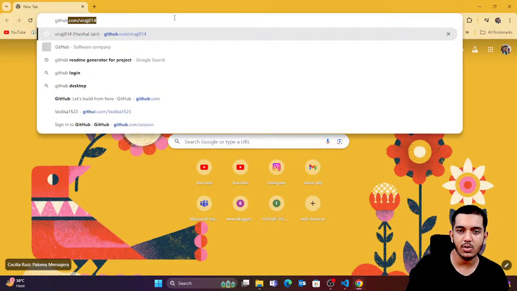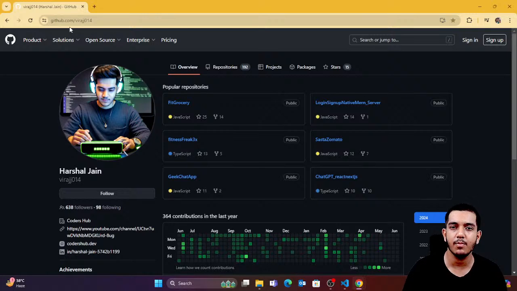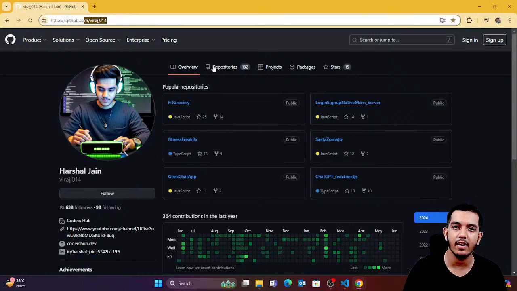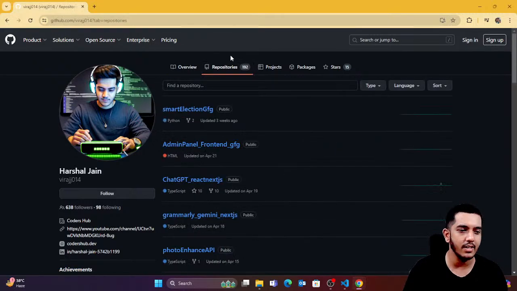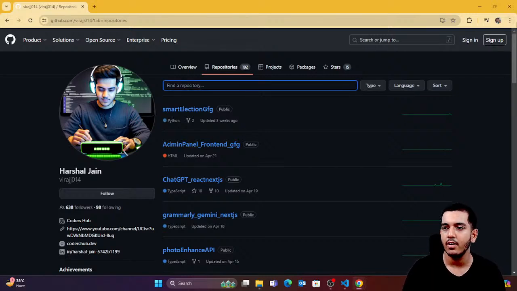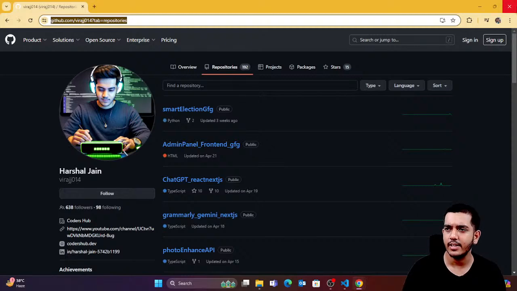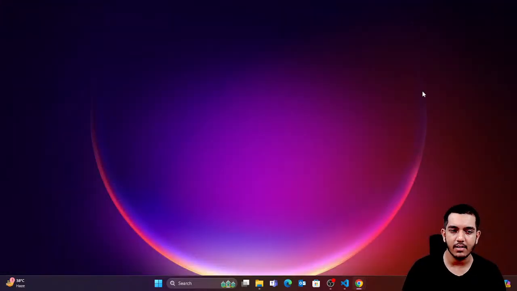First of all, where would the source code be available? This is my GitHub profile, github.com/viraj014. Here I'll upload the source code with the repository name as Kindle. Kindle MERN, I'll name some repository like that. You can find the repository in this GitHub profile when we end this session. I'll provide it, don't worry. At the end of this video I'll be uploading the source code, so you can check at the end also. Okay, let's start.